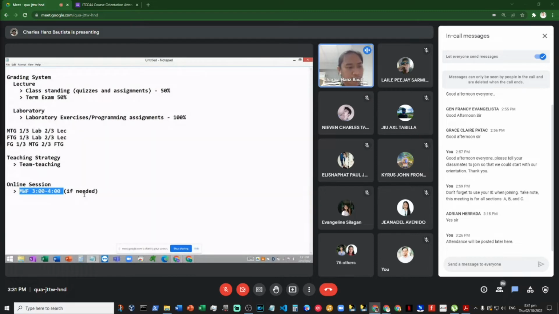Now if there's a need for us to have an online meeting, we'll be utilizing this so that it won't conflict with your other schedule and other classes, especially the minors. If there's a need for us to conduct an online session, online class, then we'll be scheduling it any day from MWF 3 to 4. So that's all we will do, no?